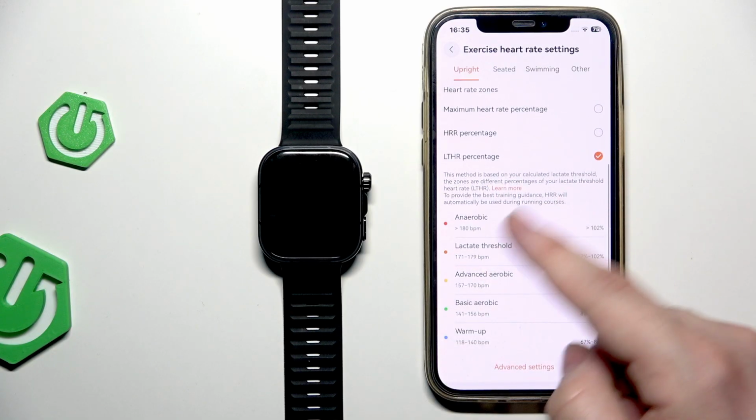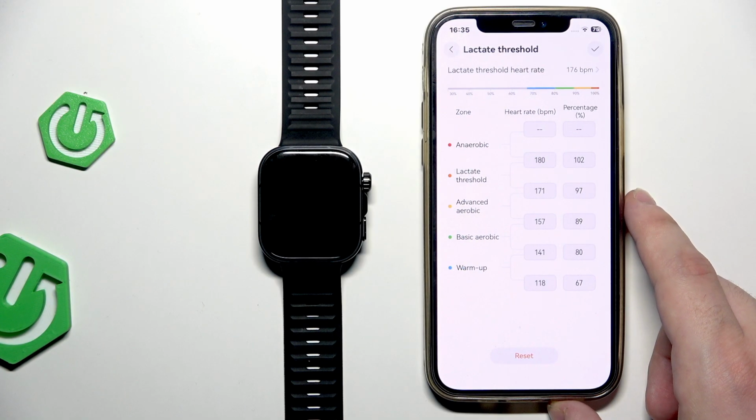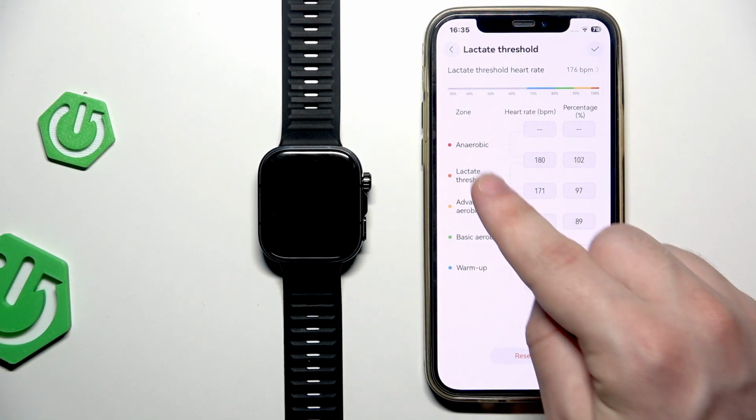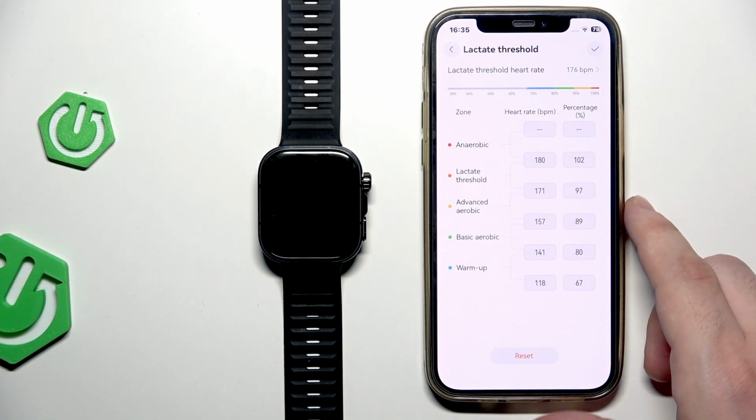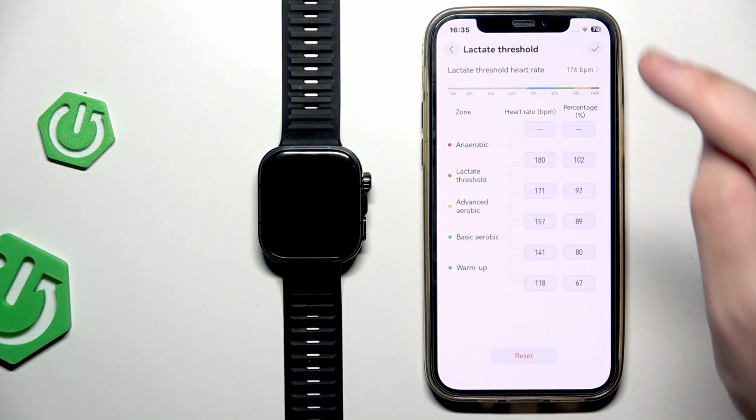And in here we have the current settings. If you want, you can go to the advanced and you can manually select the heart rate for each zone and also the percentage. Then if you want to save, hit the button.